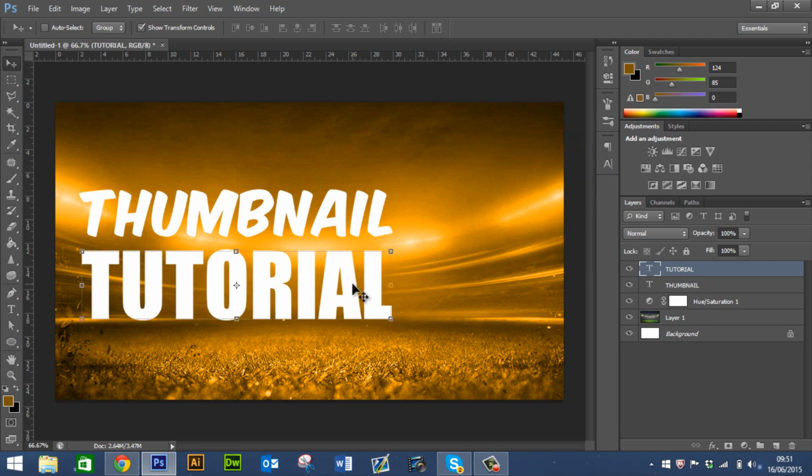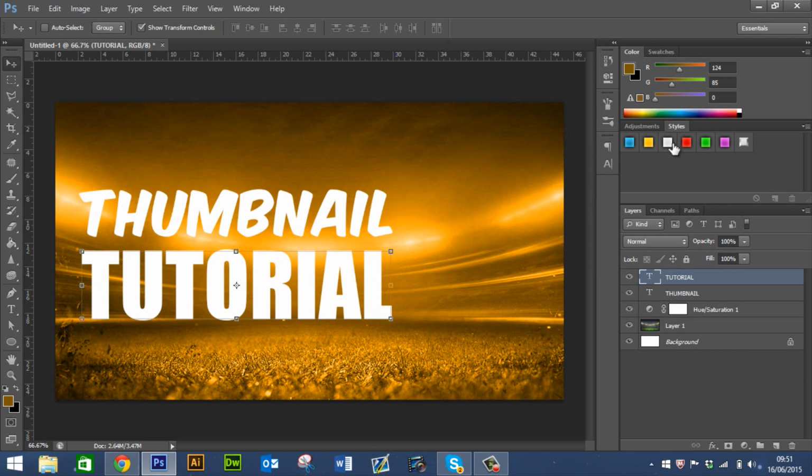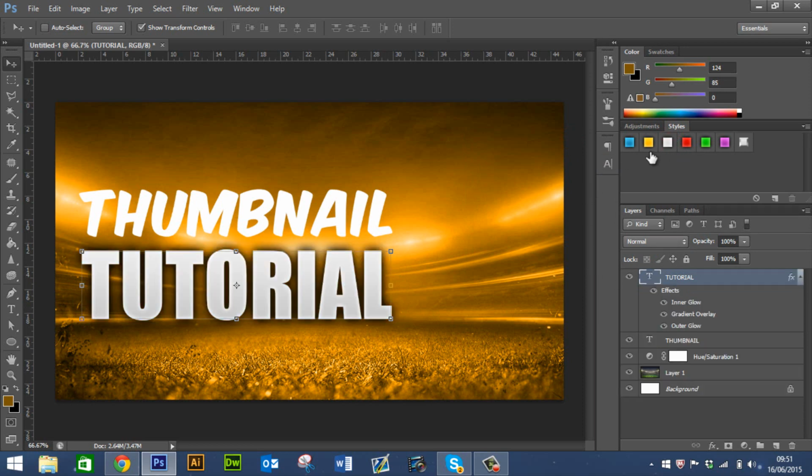So next we're going to add in some layer styles. What you can do is set up your layer styles and then they're saved in here, so I can just click that. But I'll just show you what settings I put on each one.